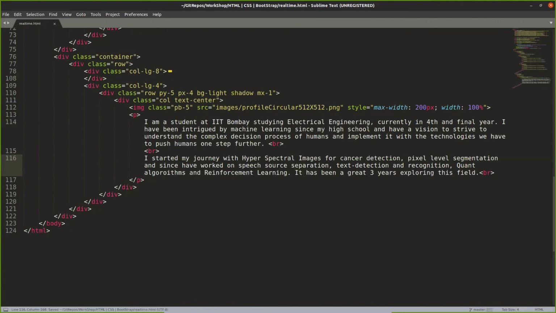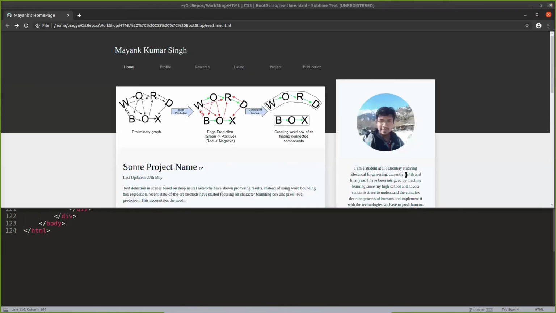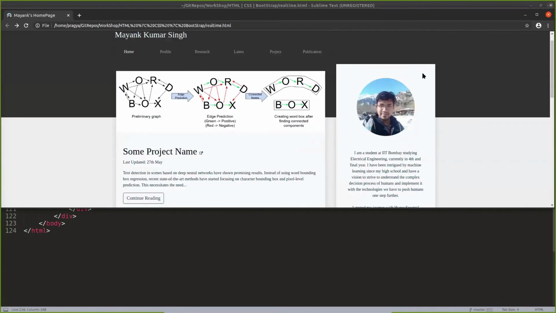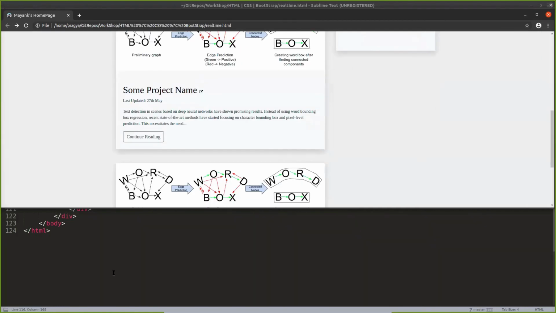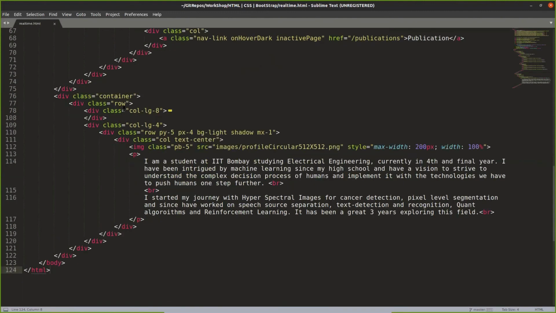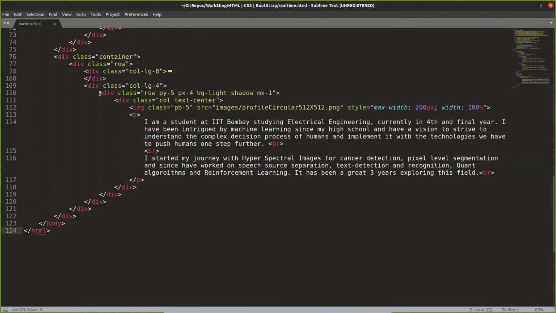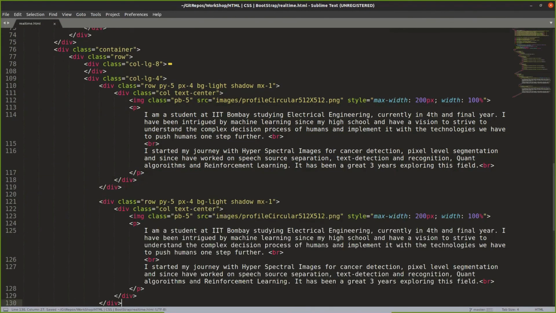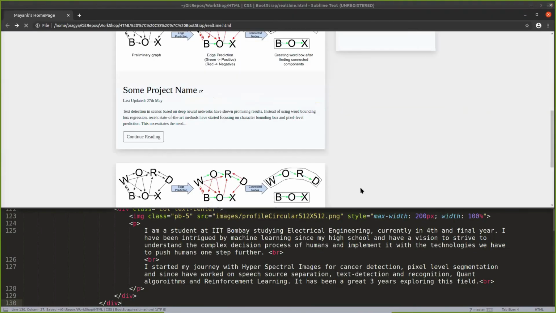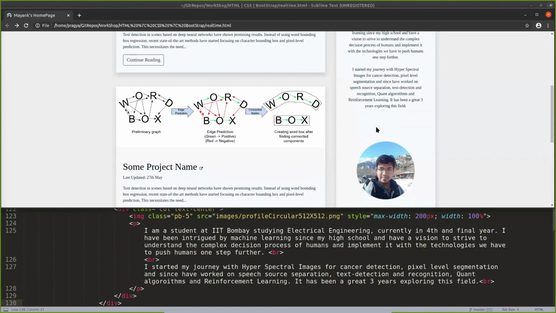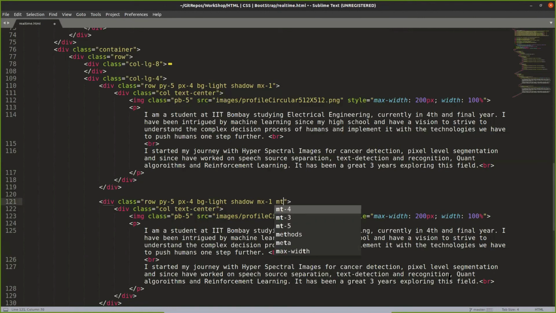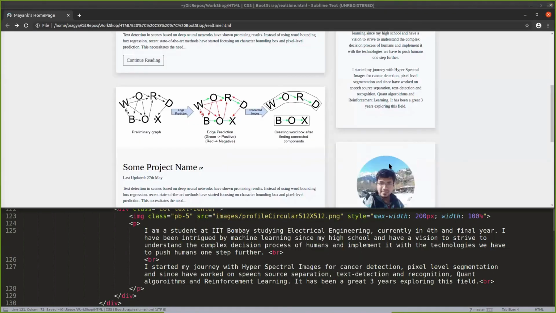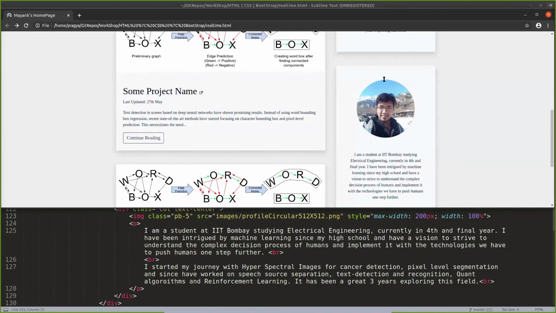Let's see how it looks. Yeah, so our introduction has also been added. If you want to add a contact us card, you can do the same thing as we did before. You can just copy paste the row inside the column. So now we have 2 rows. You can see there is no margin in between them. Let's add a margin top of 5. You can see there's a margin now, and I don't want my photo.